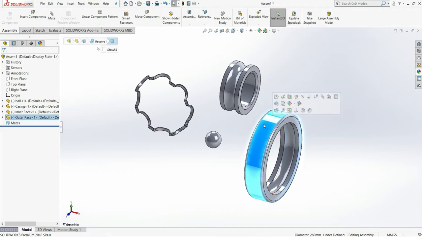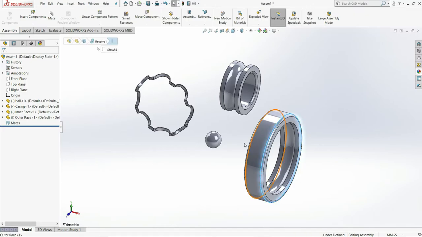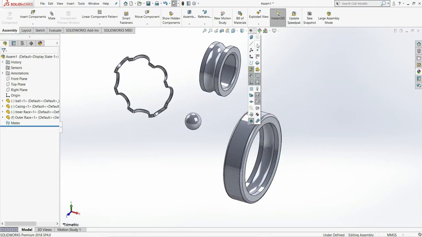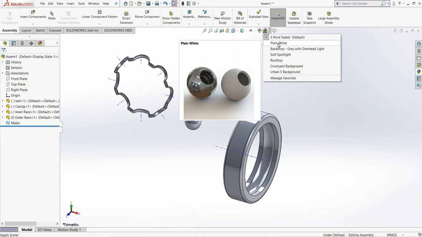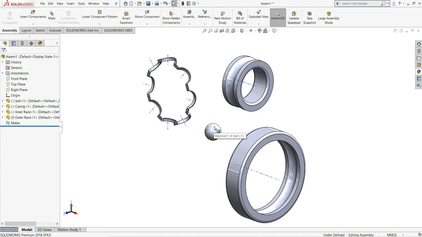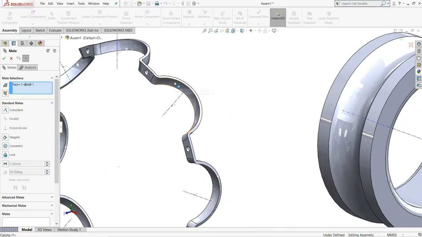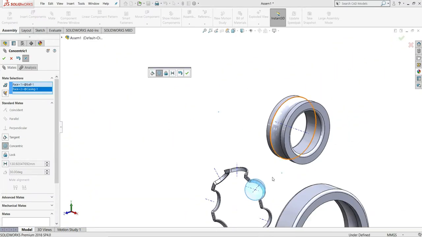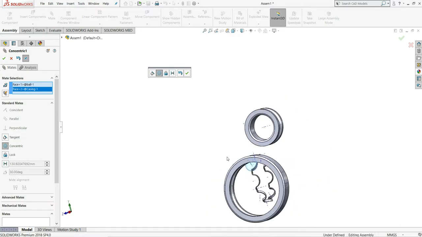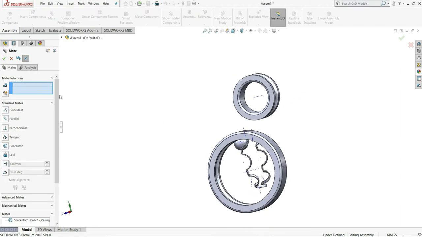Now select this outer racing and make it fix. Okay. Select here show axis. Click on this and change its background to plain white. Now, first of all, we'll select this ball, click on Mate, and click this face. So that you can see, click here concentric, OK, and then select here OK.